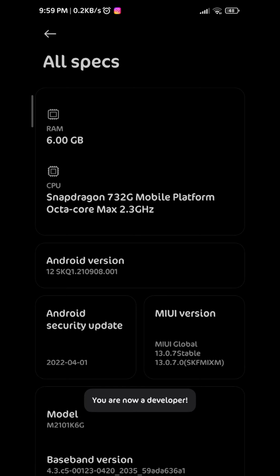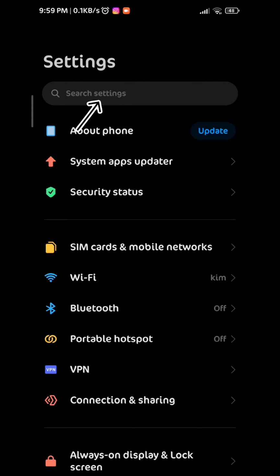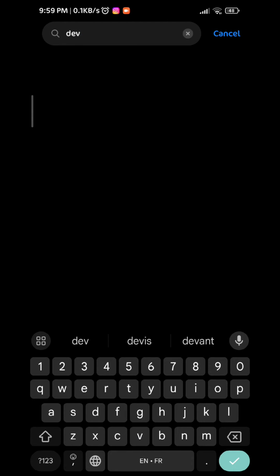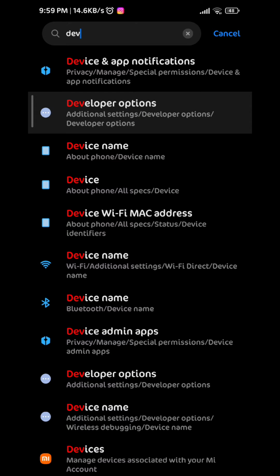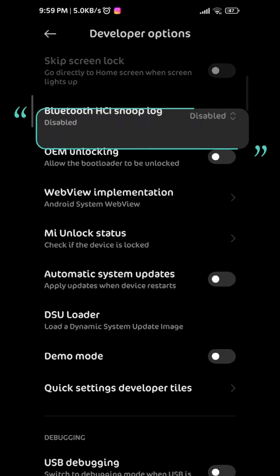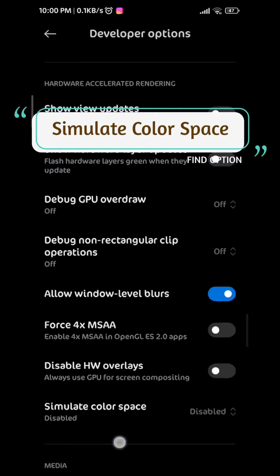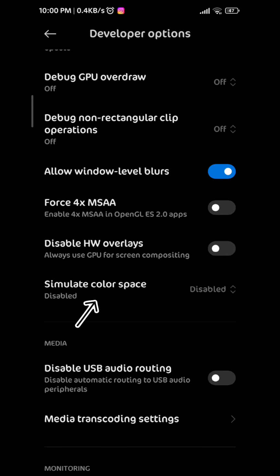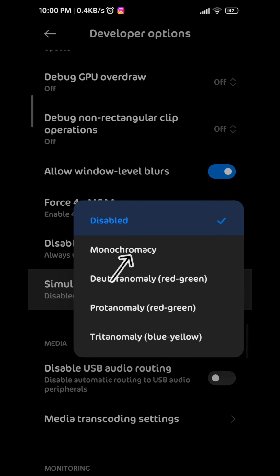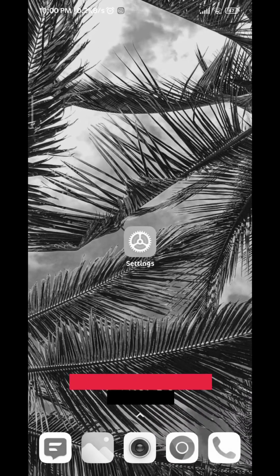Now we go back to the main screen of settings and then search right here for developer options. Once you find it, tap on it. You find a lot of options. Just look for the one that says Simulate Color Space. Once you find it, tap on it and then select Monochromacy. Just like that, you have enabled the black and white mode on your Android device.